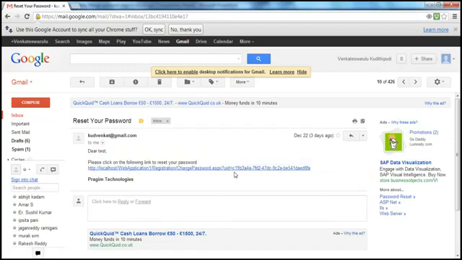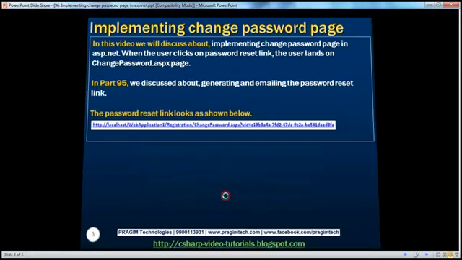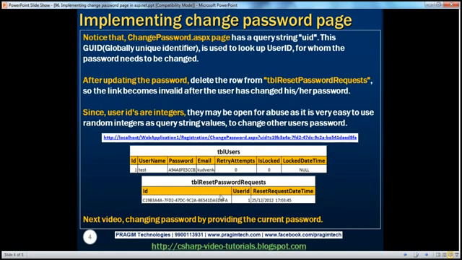So from this URL, we will retrieve this GUID value, the globally unique identifier, and then look that up in the database. In the database, we have this tblResetPasswordRequests table, which keeps track of all the requests generated by users by assigning a globally unique identifier. To that identifier, there is a user ID tied. So we look up that globally unique identifier, find out who the user is, and then use that user ID to look up tblUsers and change their password.